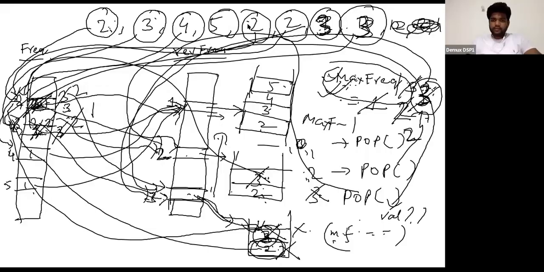So now we come to the third part of the class. If you remember the agenda that I shared, now we will talk about BSTs, or basically ordered search structures.